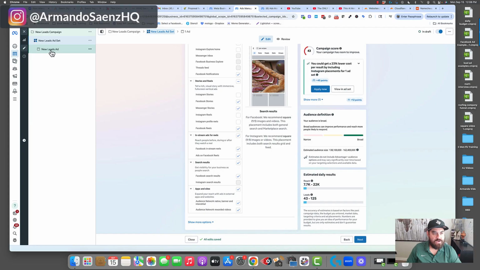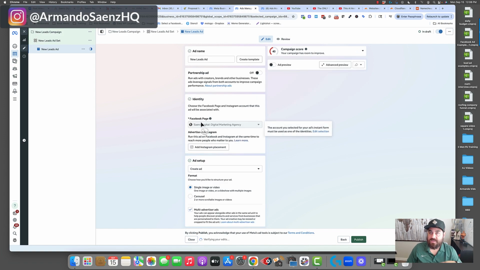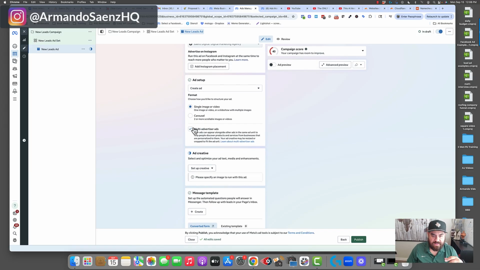Once you've got this all taken care of, go here on the left hand side back again and click on a new lead ad. This is where the creative is going to happen. This is where you're going to be setting things up as far as the ad goes and what people are going to see as visual representation of things. In the ad setup section, click on multi-advertising. Make sure you turn that off. I always pick single image or video.